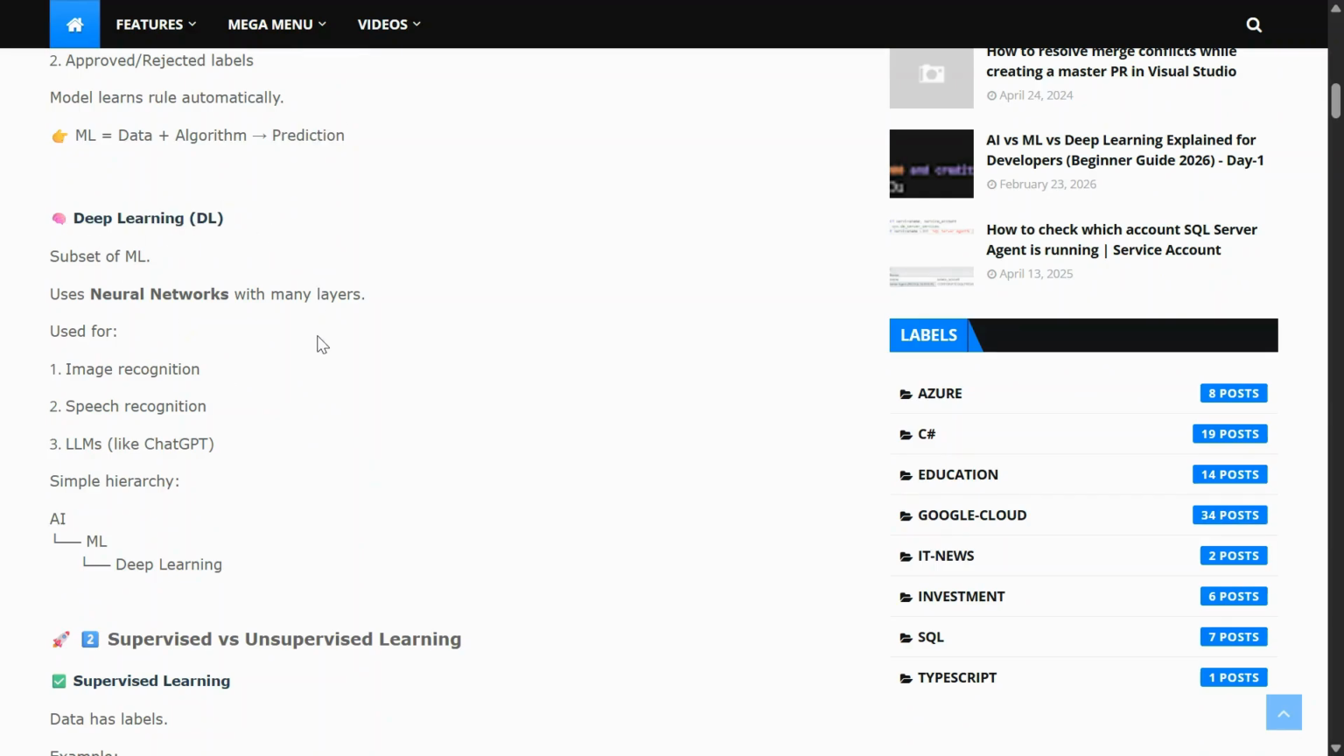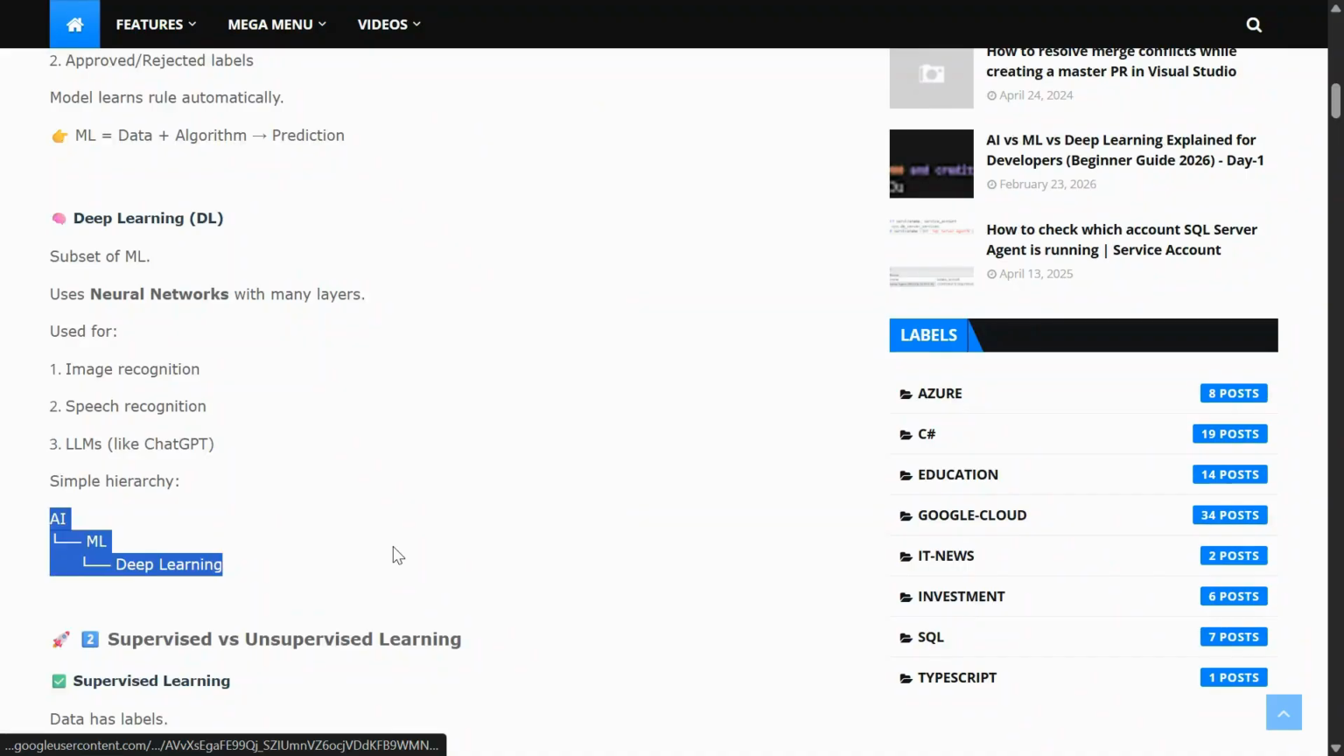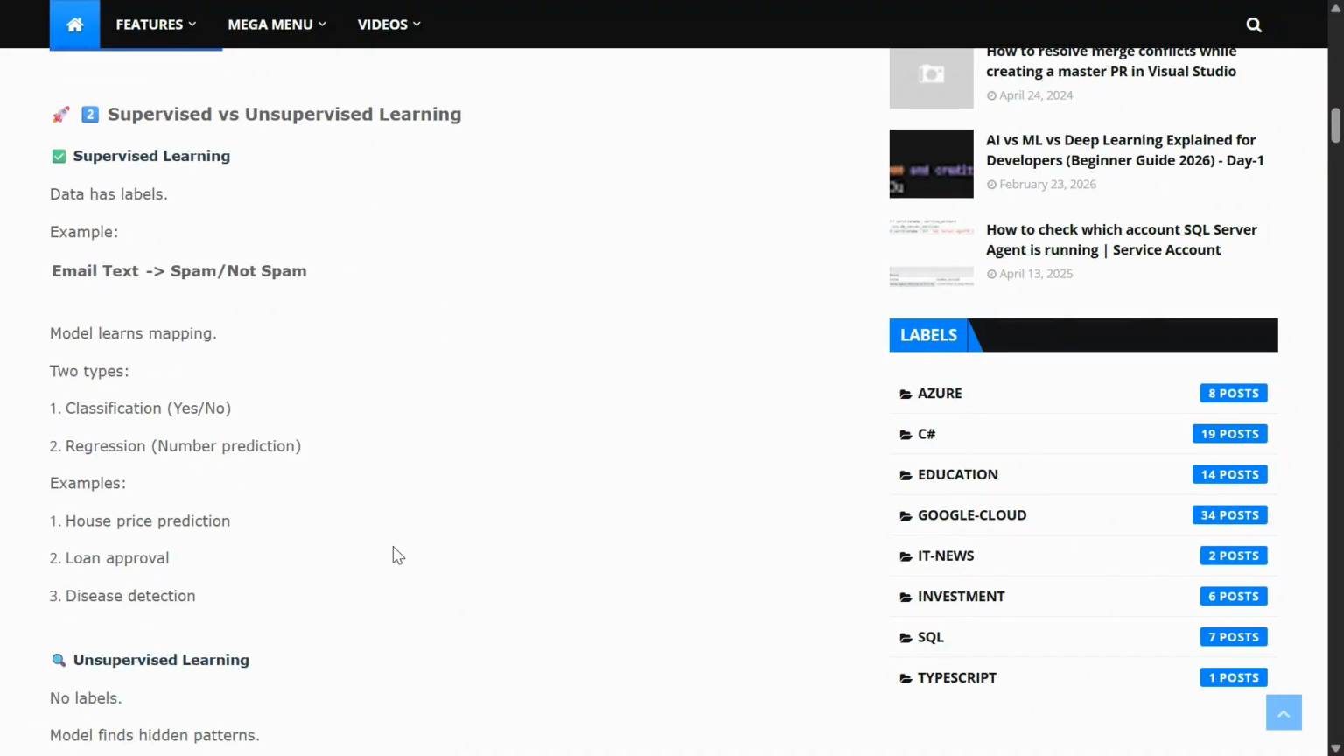Deep learning means what? Deep learning is a subset of ML. It uses neural networks with many layers. Deep learning is basically used for image recognition, speech recognition, and in LLMs like ChatGPT. So this is a basic hierarchy: AI, ML, and deep learning. So this is our AI, ML, and DL common understanding.